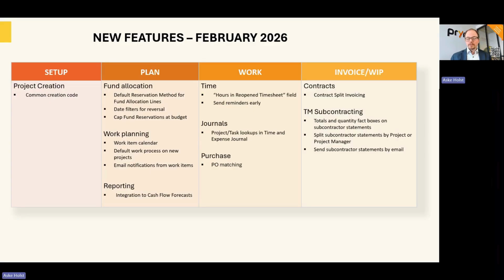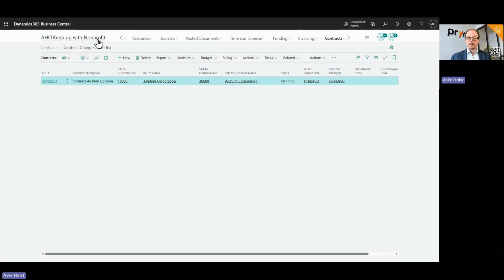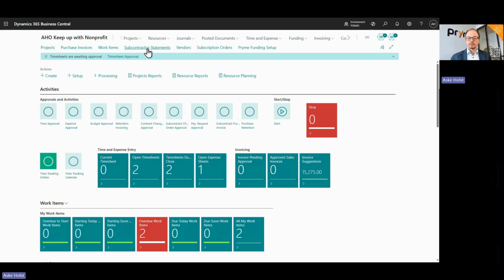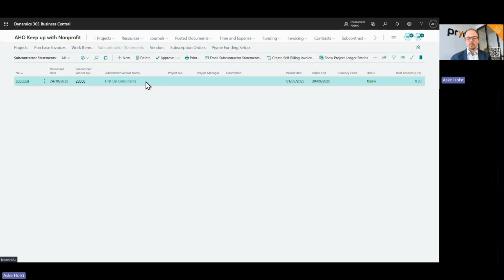The last area is time and material subcontracting. Time and material subcontracting we of course use when you're using subcontractors to perform part of the work. We looked at this in the November Keep Up with Pryme section. And the feature here is that you can create subcontractor statements based on the work that subcontractors have done for you. And from there, you can either work with self-billing, or you can use this to match against the invoices that the subcontractor is sending you and make sure that their invoices match exactly with what you have agreed to pay for.